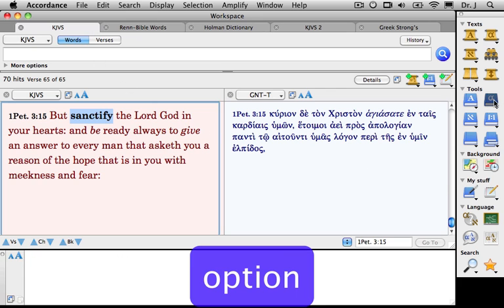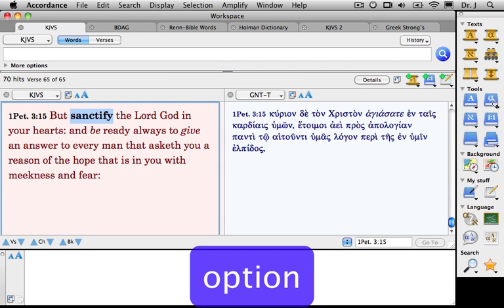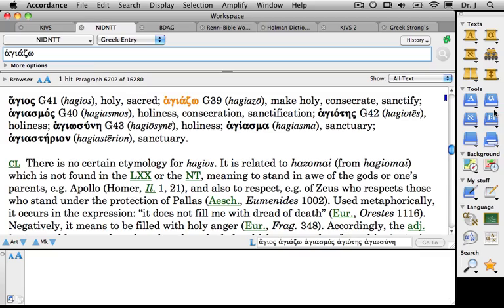Of course, the Option search will also allow us to access standard Greek tools like BDAG and NIDNet. These are just a few of the ways that key number text can open new avenues for you in biblical studies.